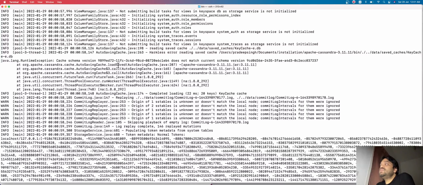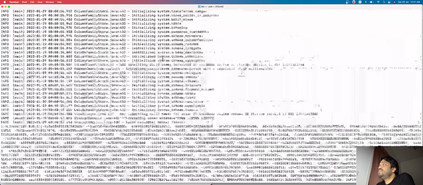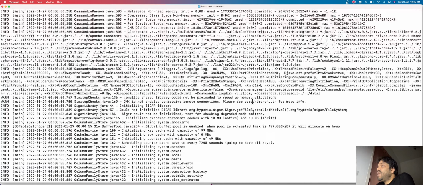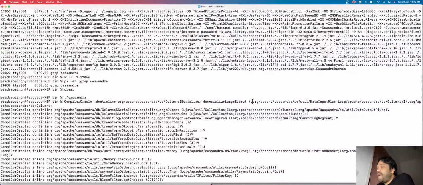Cache schema version. This cache version is not running, and they are the default keyspaces which are system schema. This is the default keyspace which Cassandra creates internally. So many, because for each and every keyspace the connection will happen.